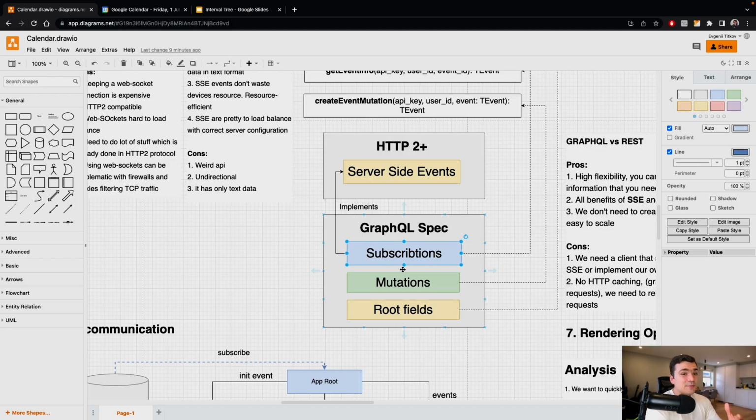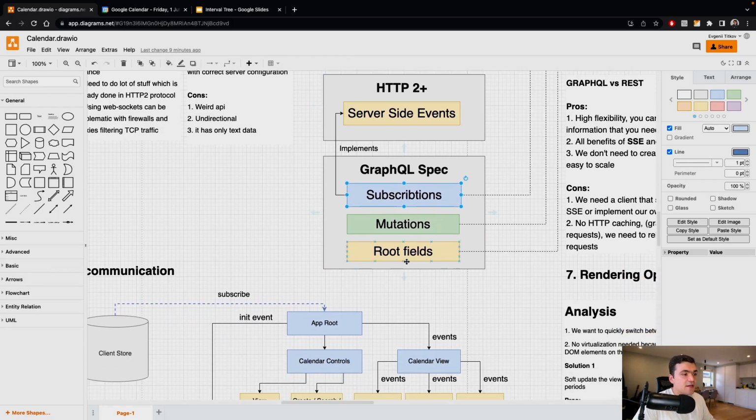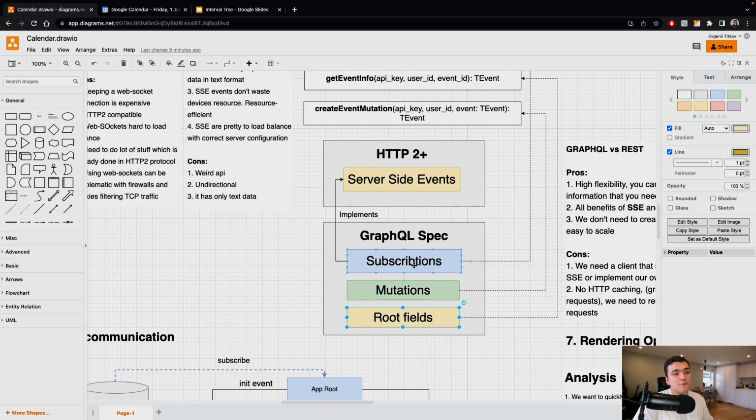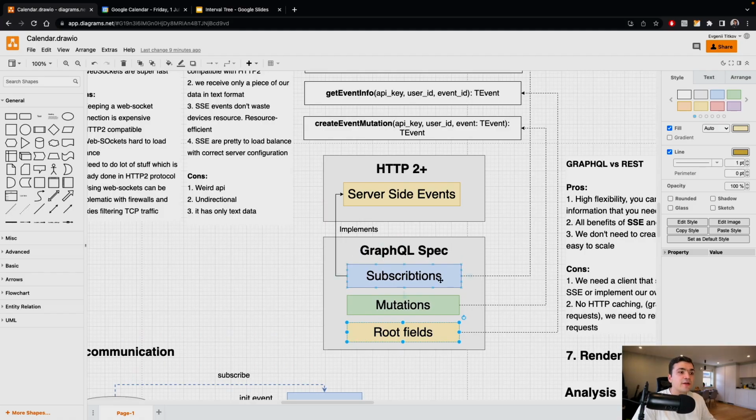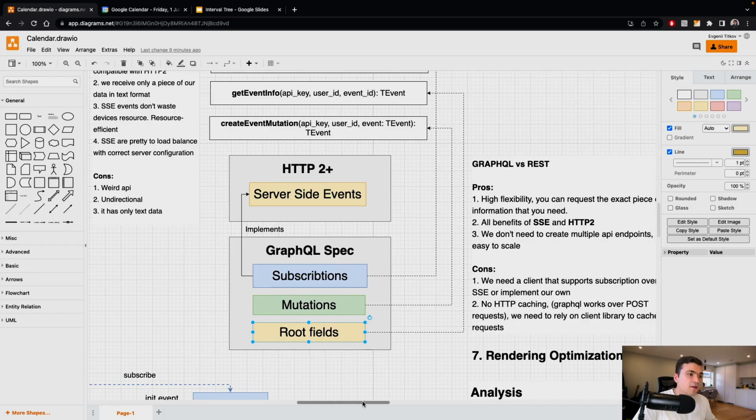The subscription can also be implemented on WebSocket or on a long polling level, and I feel like the GraphQL spec gives us great flexibility here. Also, GraphQL defines the mutation that we need to create, update, and delete events, and the root fields. The root fields are just the entering field where we can start fetching our JSON.